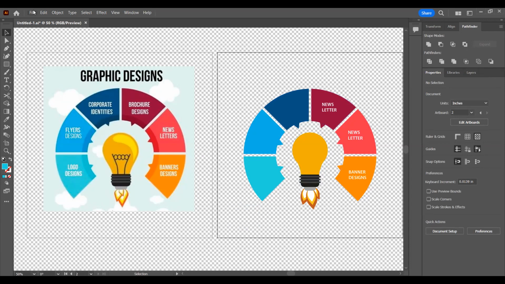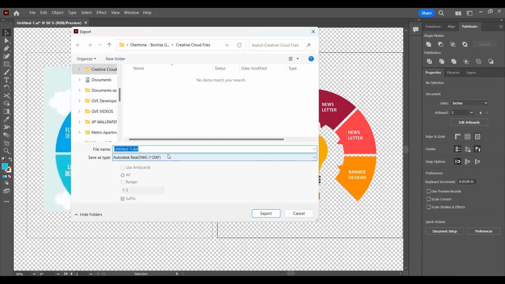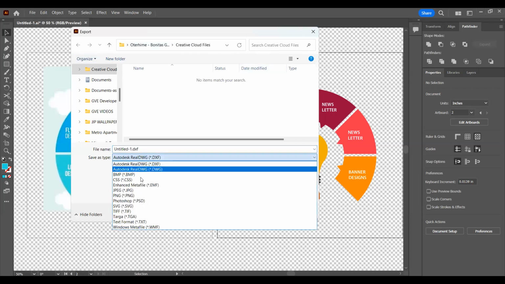So I'll go to my file, and you see this part where they call export, right? If you click on export, you see where you can export for screens, export as, and save for web. Like I said, I only tell you things that are very important to you. Export for screens is important, but you won't be needing that now for this illustration I'm giving you. You can just export as. You click on export as, it's much easier to understand. It gives you your normal window where you can just select the file type you want.